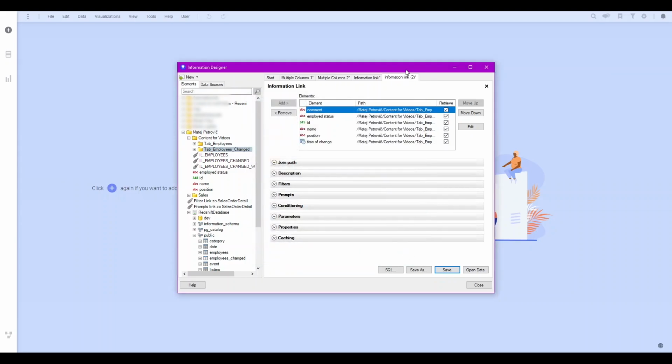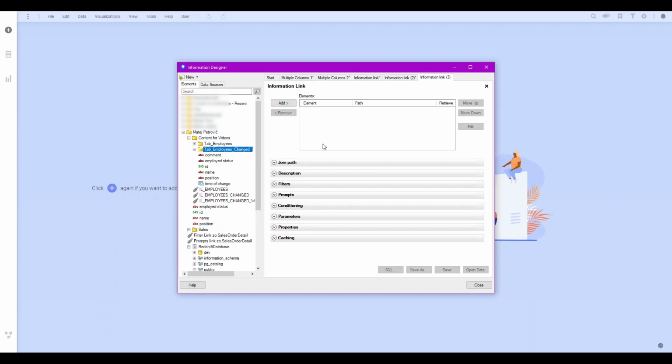When you have these two information links, we are going to create the third one, the most important one, which is the writeback information link. So once again, click on new information link. And now, because we are writing back to the employees change table, we are going to take an element from this folder again. But we technically do not need any elements here because we do not care about displaying any data from this information link, because this information link is going to be only writing back.